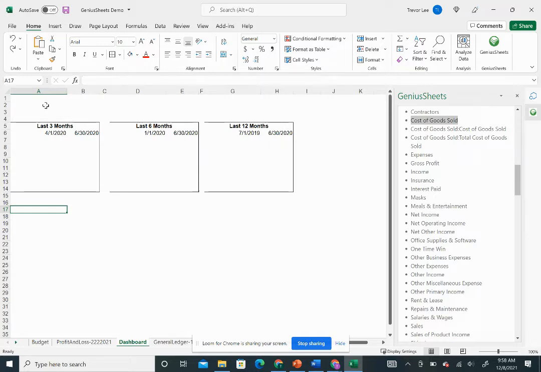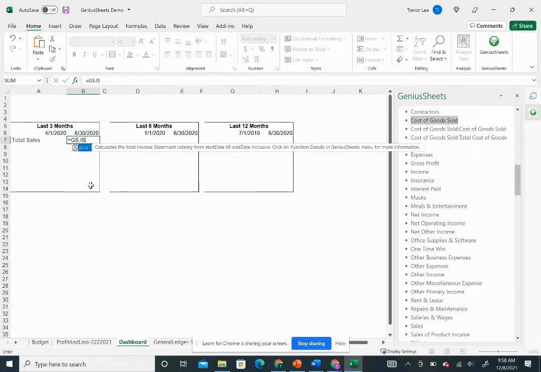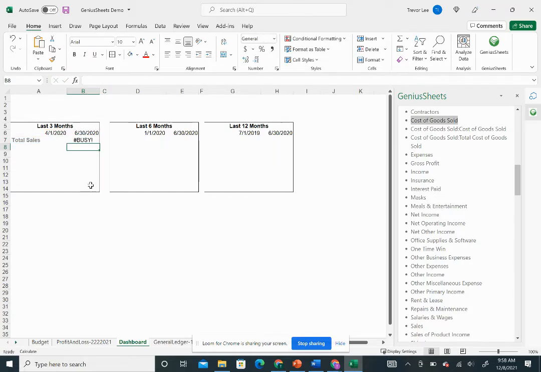So why don't we start off? I'm going to start by saying I want to pull in my total sales. And I'm going to pull it. We use the gs.is, so we can see formulas. And we're going to get it over these time periods. And then we're going to replicate it. So we get it over the last 6 months. We get it over the last 12 months.